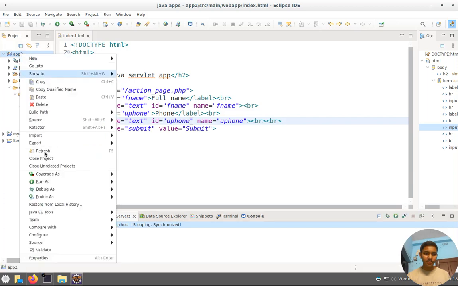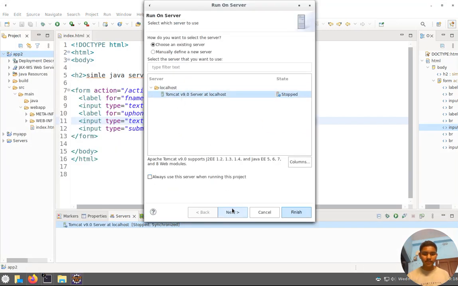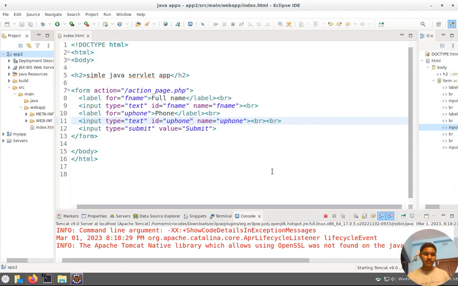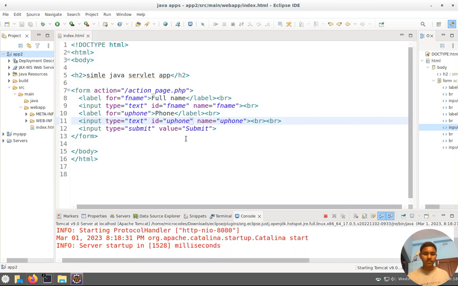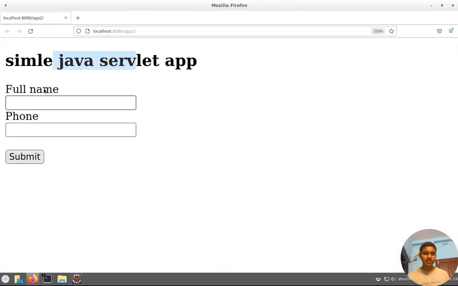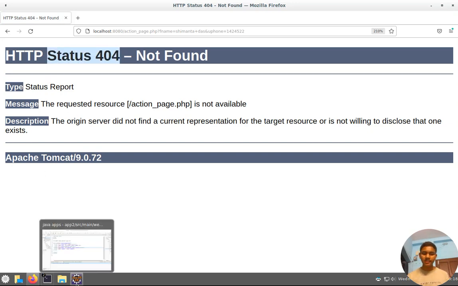Right click on your project, click on run as, click on run on server, select the Tomcat server, select next, select finish, and let's see what changes happen in our project. As you can see, simple Java app, full name, phone. Now if I enter some data here and click on submit, it shows an HTTP error. Now how do we solve this error? Let's see.